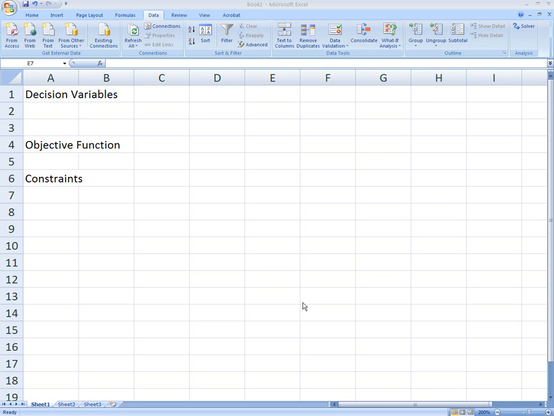So in this example, let's say we're going to produce and sell shoes. And let's say we produce both athletic shoes and dress shoes. So our decision is, how many of each should we produce? How many athletic shoes should we produce? How many pairs of dress shoes should we produce? And we make a certain amount of money on each type of shoe. Let's say we make $10 on athletic shoes and $15 on our dress shoes, and then we want to maximize our profit.